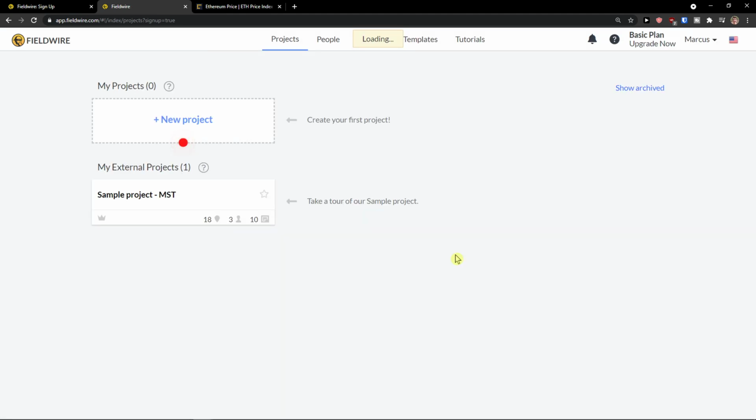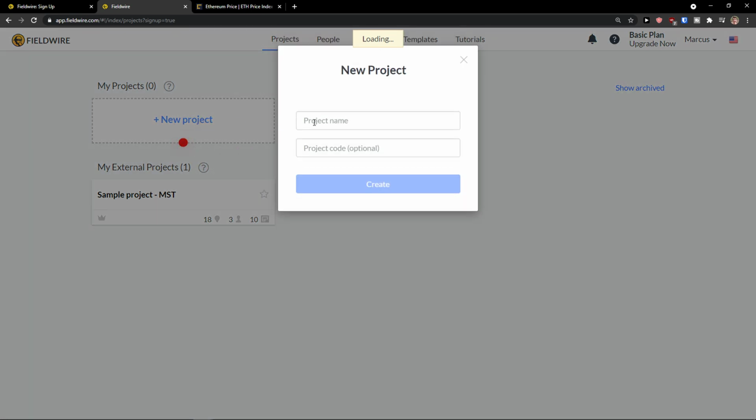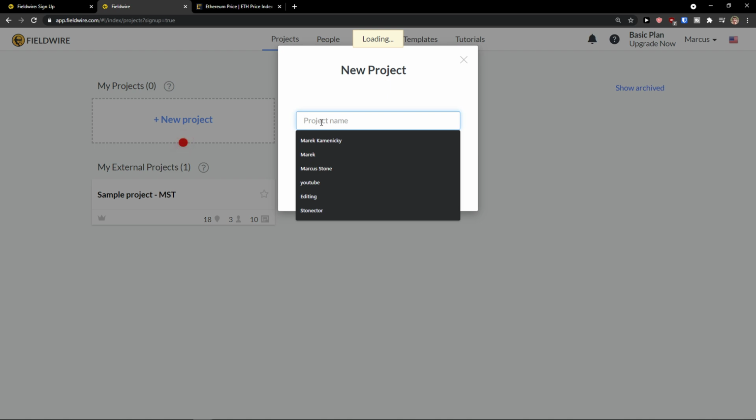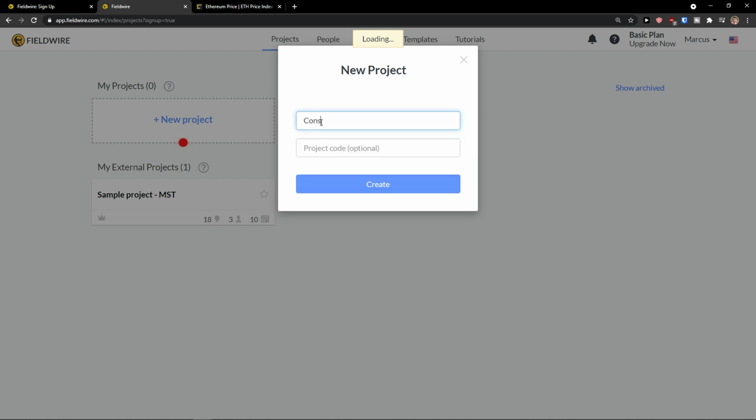So when you're going to enter FieldWire, you will see right here projects, then you see people, templates, tutorials, and after loading there should be something else too. And what you need to do is to simply click here, new project. Straight away, that's how easy it is. So project name is going to be construction or like house build.